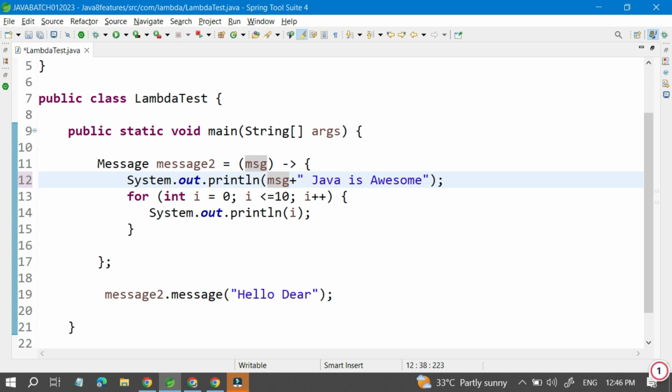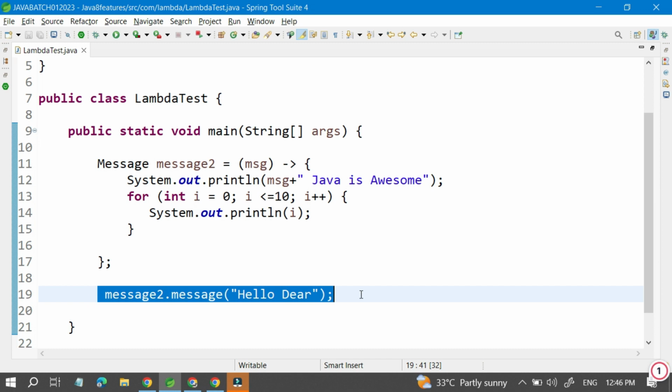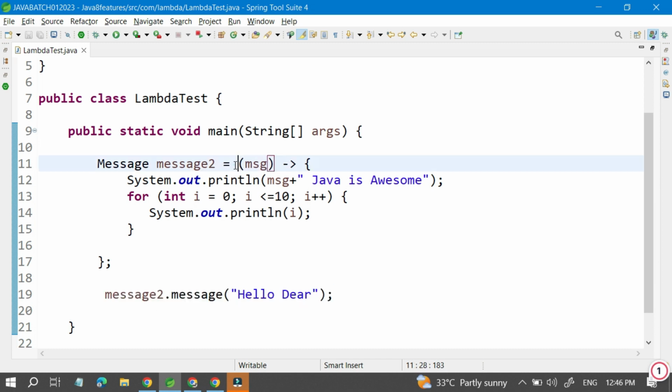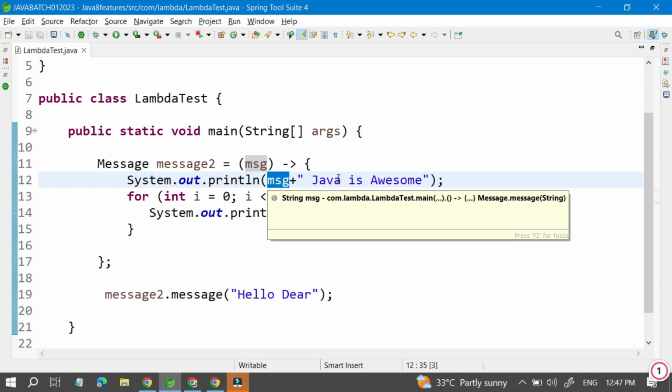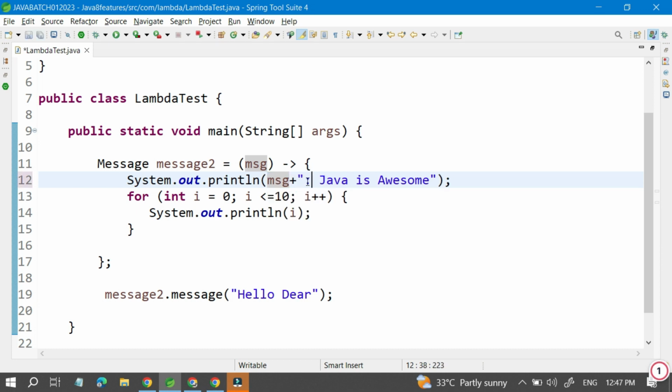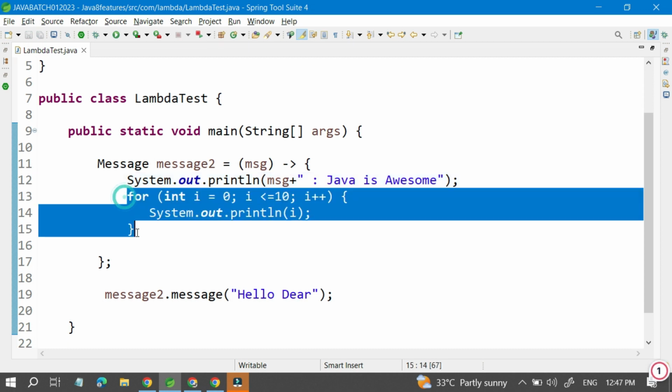Okay, and those messages will be added, so we are passing the message from here. So this will call this particular method which we have implemented here. With the help of the lambda expression, it will call and execute. It will print "Hello dear, Java is awesome." Let me give the colon also, and then after it will print the loop, whatever data we have.